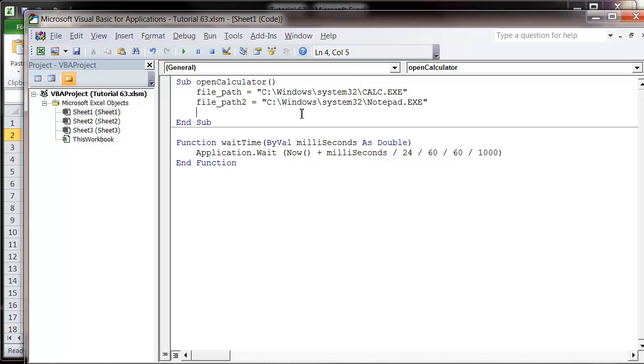Hello everybody and welcome to my 64 VBA 2010 tutorial. This tutorial is going to show you how to use Sendkeys to control other applications. So it's going to lead on from the last tutorial where we were running other applications using the shell command.